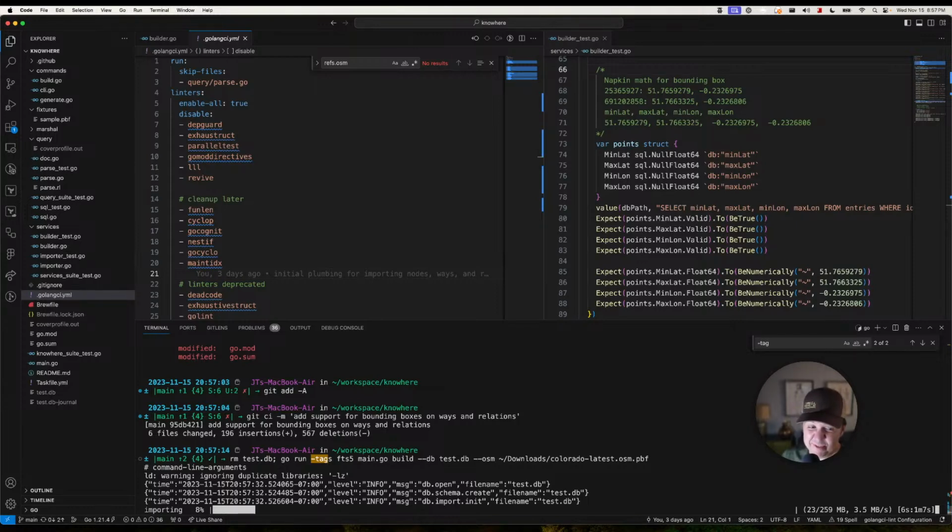The speed of the import hasn't really changed that much. It just adds another level of calculating the bounding boxes. But I just want to run this on a bigger data set. It's 259 megabytes, just to see that it works.